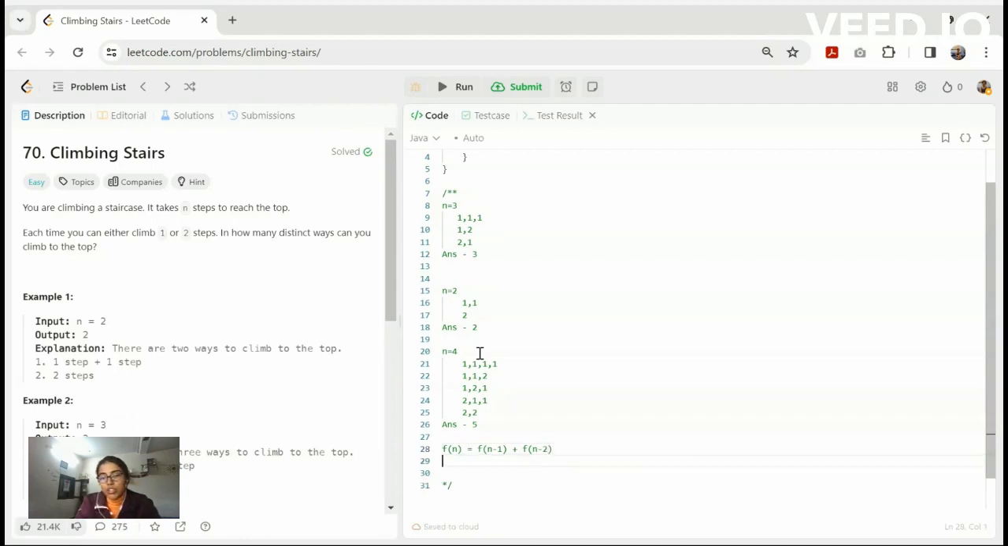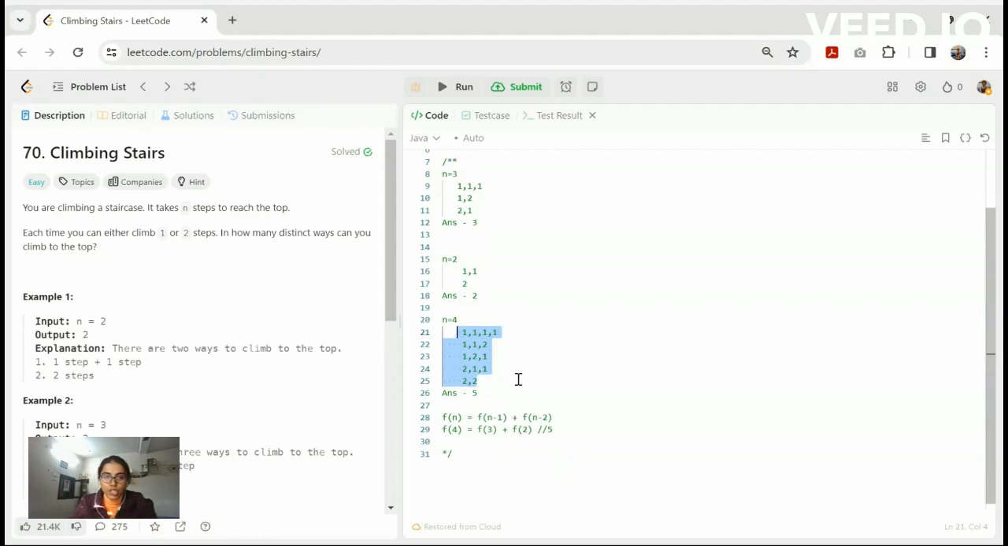You can even try to verify this by saying, let's say my n is equal to 4. f of 4 would be equal to f of 4 minus 1, that is 3, plus f of 4 minus 2, which is 2. So f of 3 and f of 2, what is that? f of 3 and f of 2 is 3 plus 2, 5, which is actually the answer for n equal to 4, right? So in this way you can dry run your recurrence to know if you're thinking in the right direction.